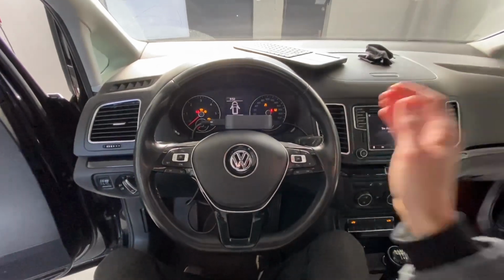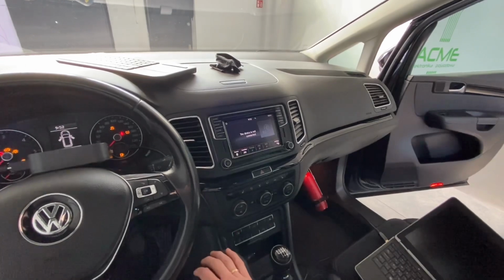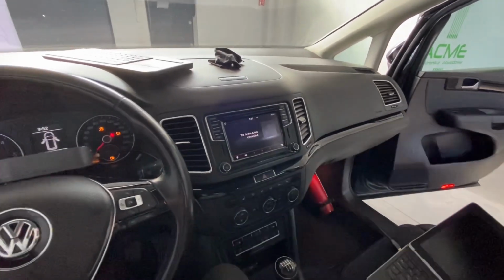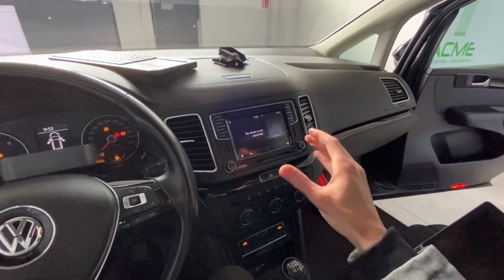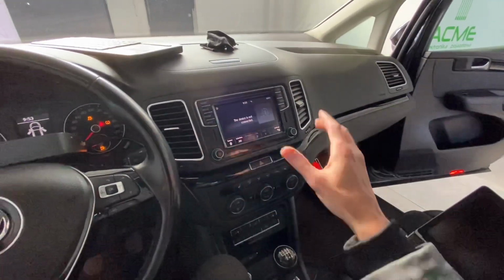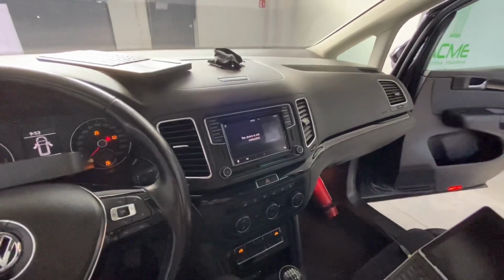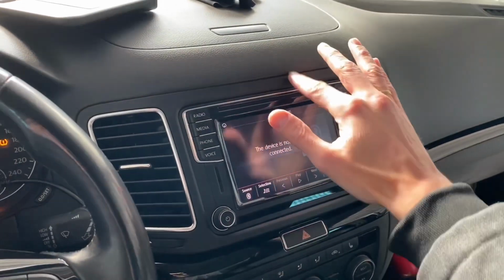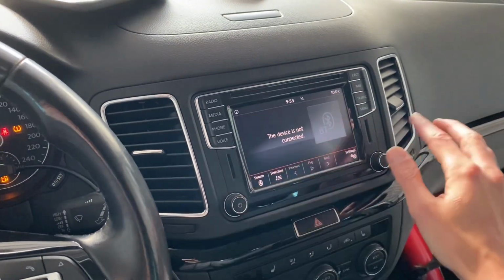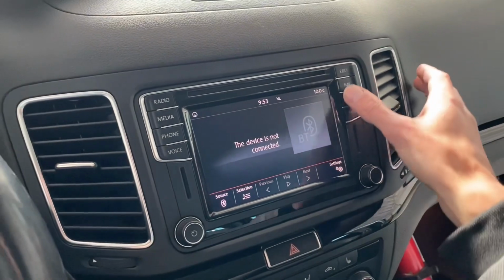Hey guys, today we are in a Volkswagen Sharan with the PQ type of the MIB2 infotainment system. So some cars have a split system with the screen over here and the main unit in the glove box, and some vehicles have an all-in-one device like this one over here, where you have the CD drive on the top, you have two SD card ports over here, and you don't have the car button over here.